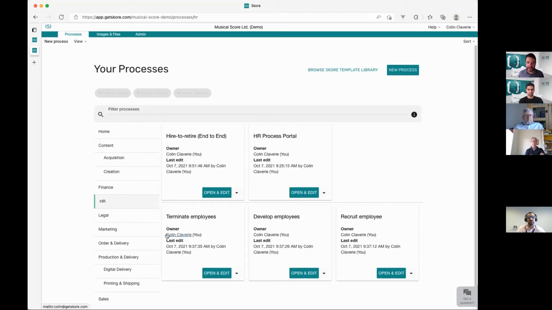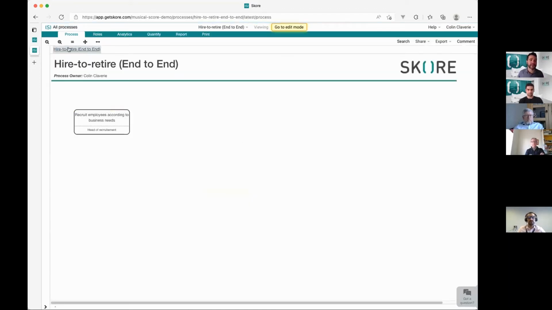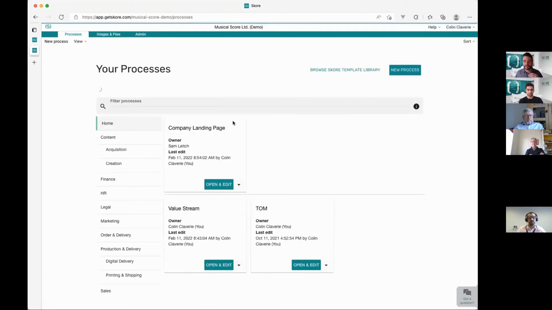So here we can see that I am the owner of everything, but we could well imagine that in a real life scenario, terminate, develop, and recruit employee could have 3 different process owners and 3 different sorts of life cycles of updates and review by different teams. So that's why we recommend having processes that are doing one thing and one only thing, and creating these end-to-ends helps pointing the users to the right place.